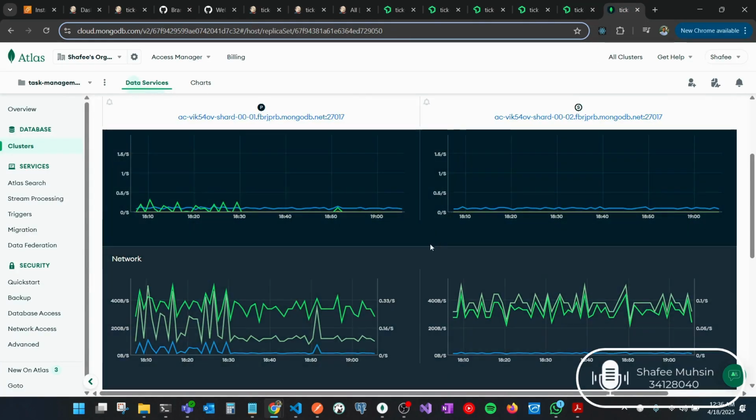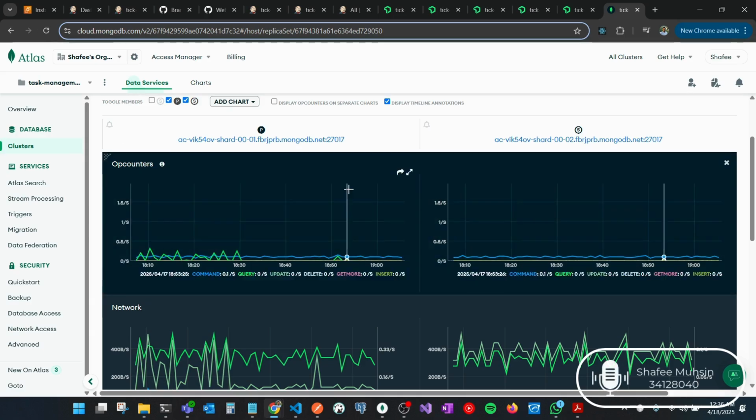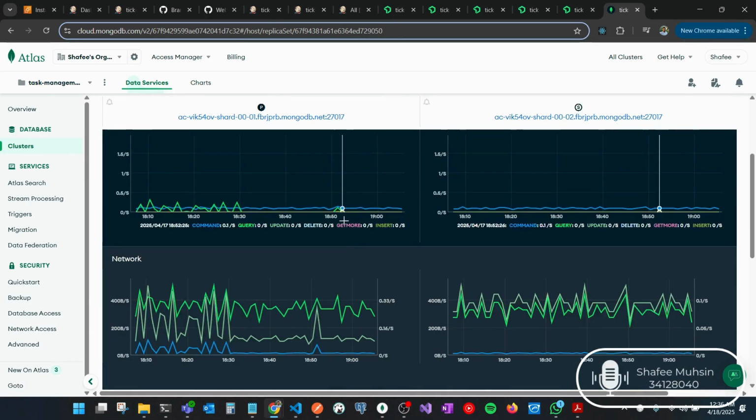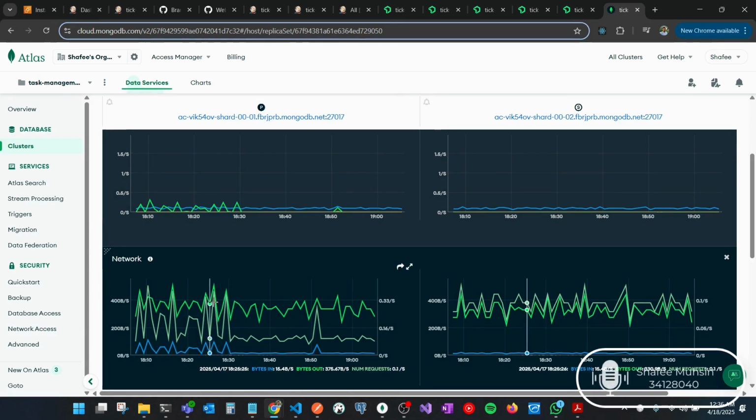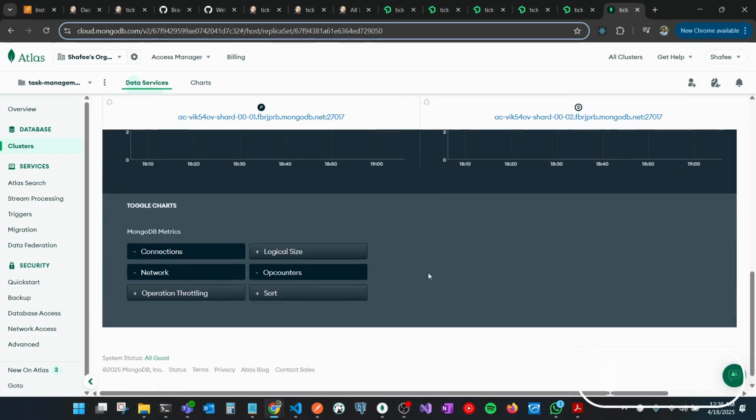For MongoDB monitoring, we have directly used Atlas. In Atlas, we can monitor the network, and we have other options too.